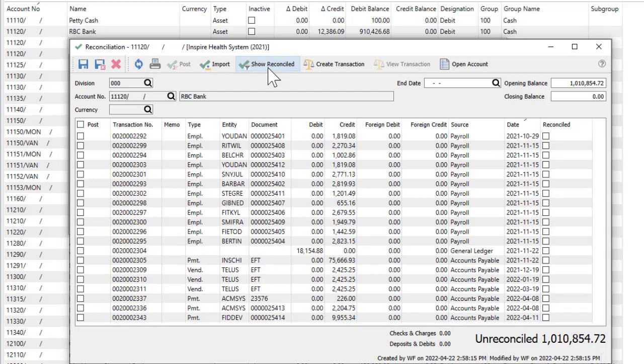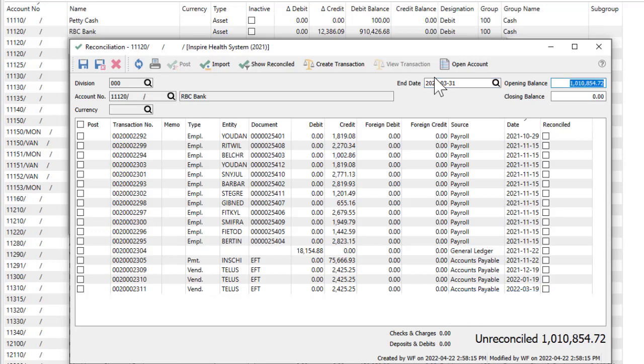When you perform a reconciliation, enter the end date, which represents the bank statement closing date. This will also suppress displaying transactions with a date after this. The opening balance is carried over from the previous reconciliation, and you need to enter the bank statement closing balance. The difference between these balances is displayed as an unreconciled total at the bottom.